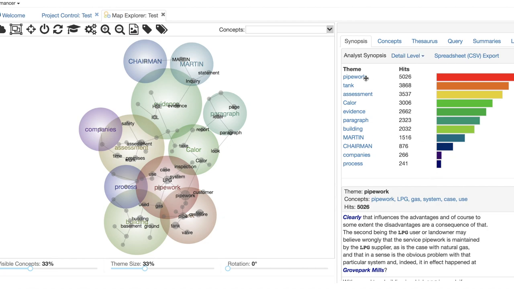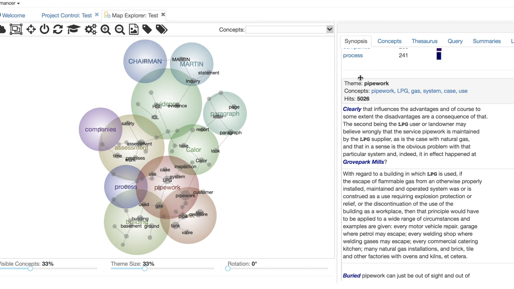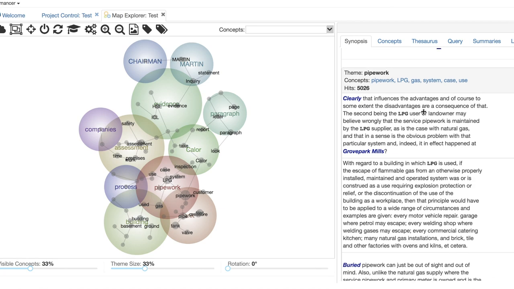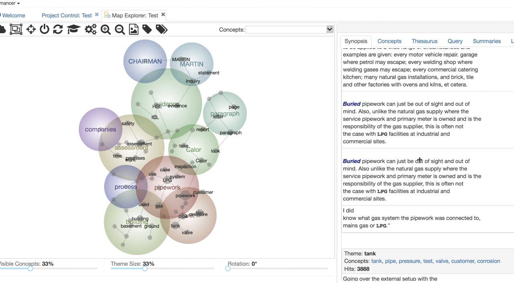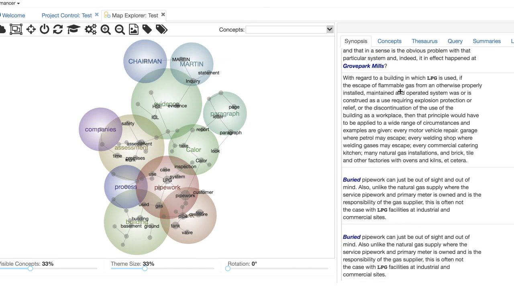So each one of these is a theme, and we can go and see what that theme is about. If I click on pipework and have a look at it, I can see that theme is pipework. It's composed of several concepts: pipework, LPG, gas system, case, use. So these are the concepts that form that theme. And then I can see the top five most relevant pieces of text that talk about that theme.